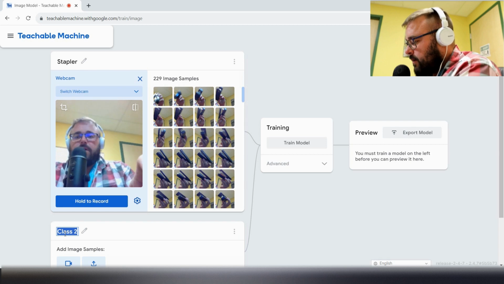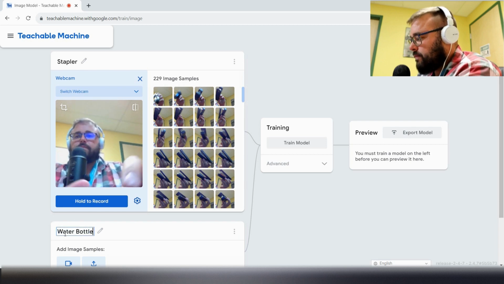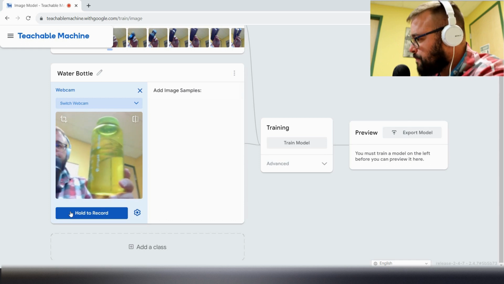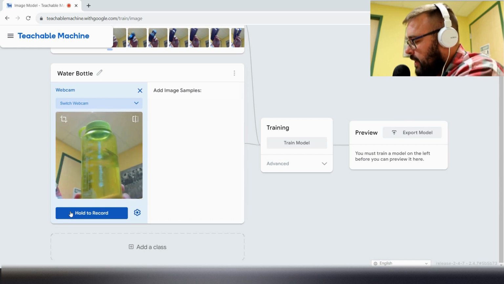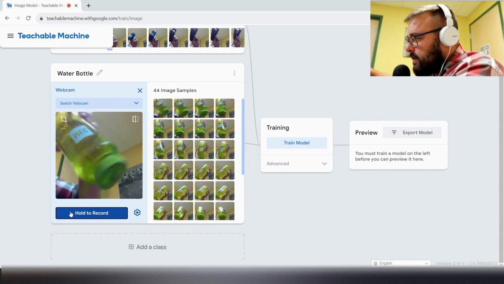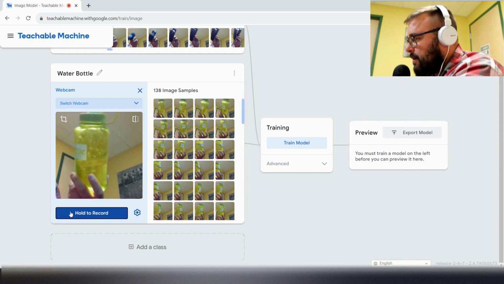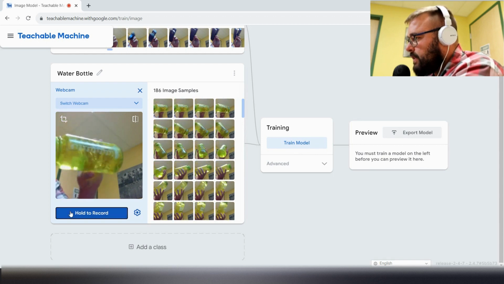Next, let's do the water bottle. And then we go back to our webcam. We have our water bottle. I'll move out of the way. You hold to record it. Once again, you're just going to get every different kind of angle on this thing. So no matter how you hold it up, it's going to detect it.